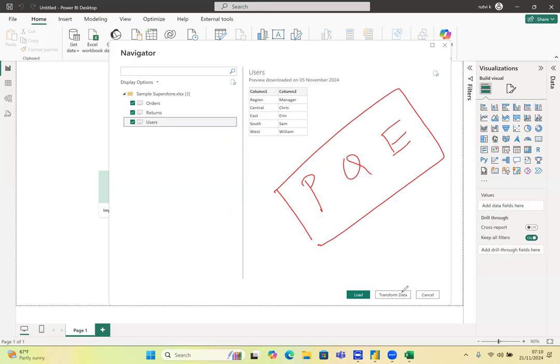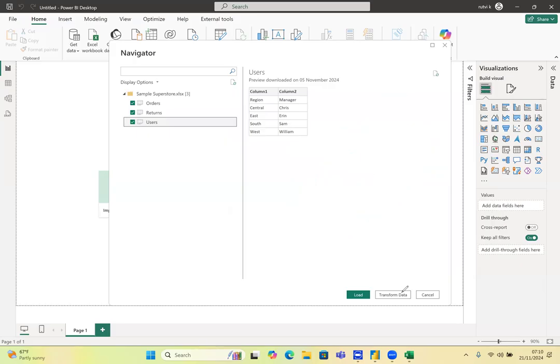Power Query Editor is such a powerful tool that it is integrated in most of the tools in data science. For example, in machine learning classes I will use the Power Query Editor, and in Azure Data Factory classes I'll also use it. It is a very, very important component that you will be using throughout the life cycle of data science.